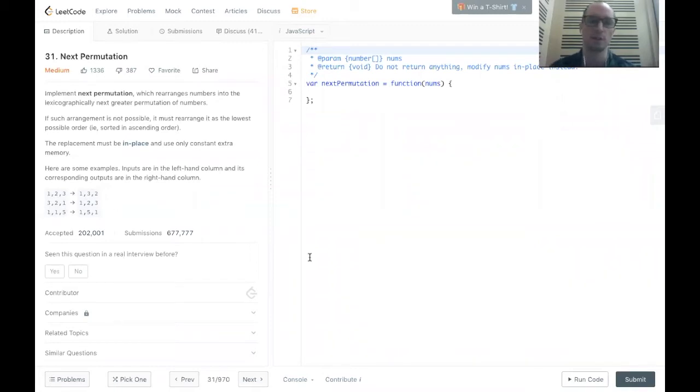So if such arrangement is not possible, it must rearrange it as the lowest possible order, i.e. sorted in ascending order. So if it is the greatest possible number, if the numbers are in descending order, like if we had 5, 4, 3, 2, 1, well, there's no greater number than 5, 4, 3, 2, 1 possible by rearrangement of the numbers. So we would return 1, 2, 3, 4, 5, right? The lowest number.